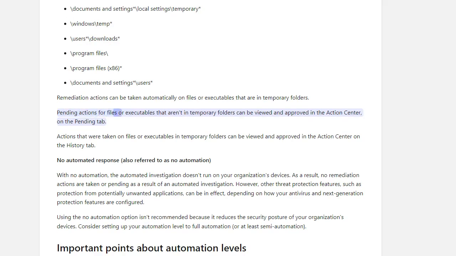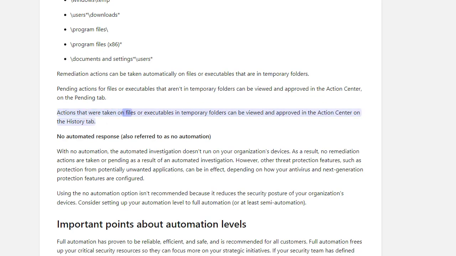Pending actions for files or executables that aren't in temporary folders can be viewed and approved in the Action Center, on the Pending tab. Actions that were taken on files or executables in temporary folders can be viewed and approved in the Action Center on the History tab.